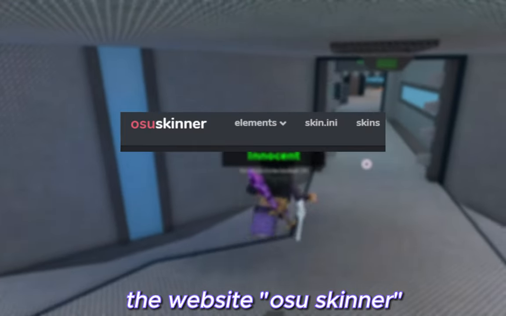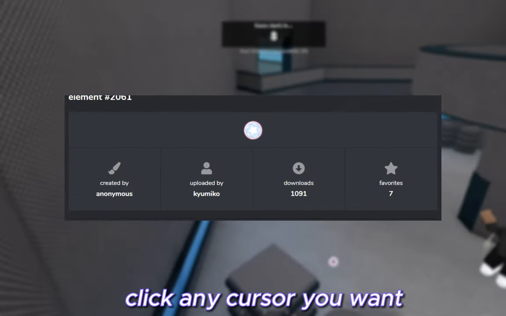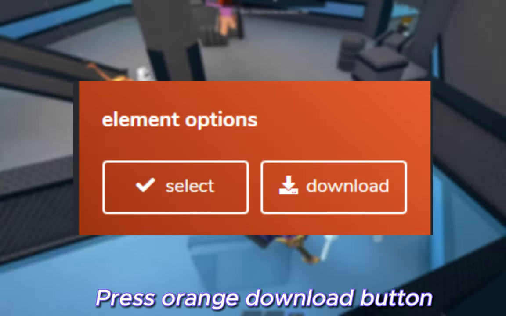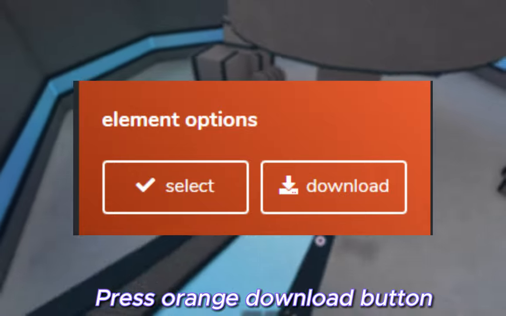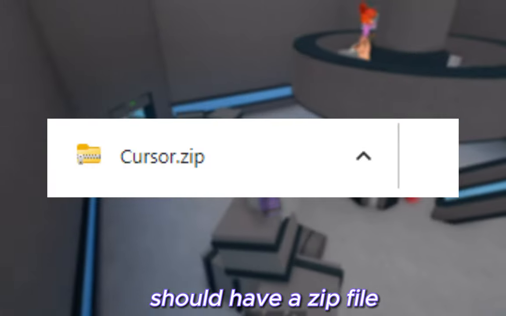First, you want to go to the website Osu Skinner. I think that's how you pronounce it. And next, you just want to click on whichever cursor you want. And I just chose this one to do. So on the right, it should have this orange button which says download, and that's the one you click. Once it's downloaded, on the left bottom corner of your screen, you should have a zip file.